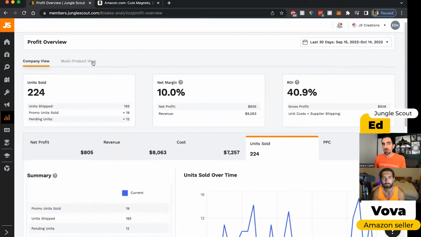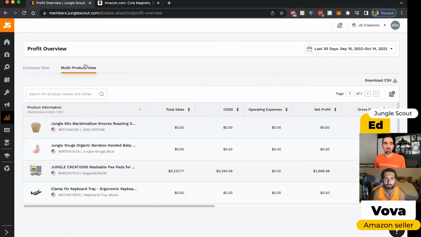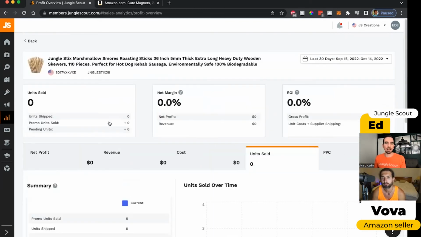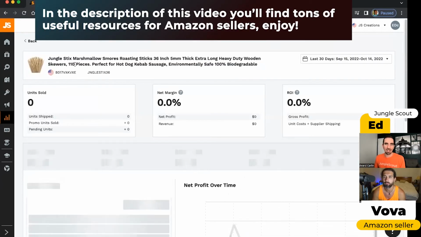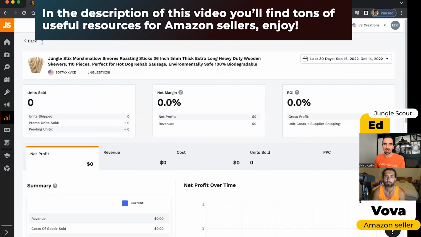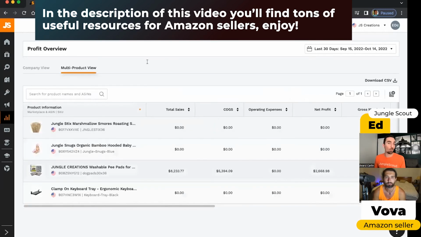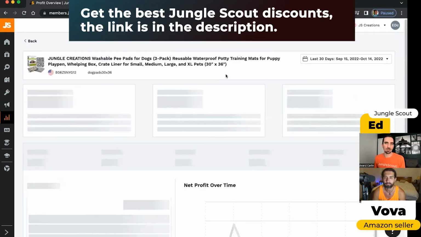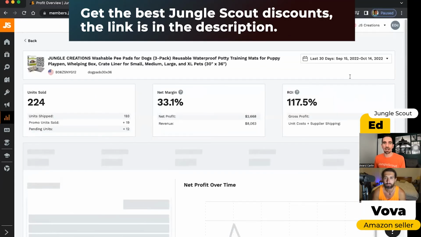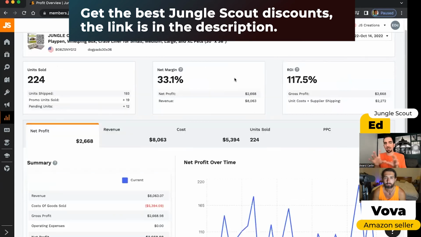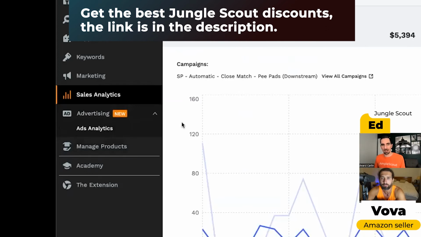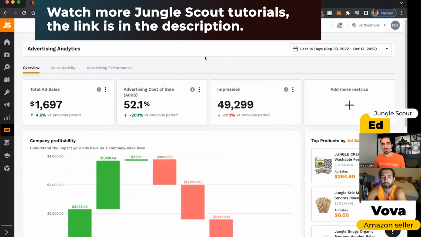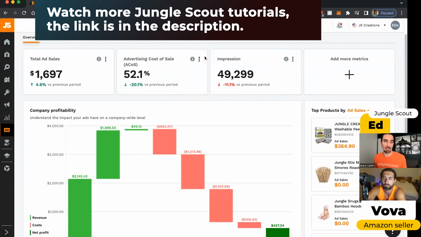Now, if you wanted to do this on a product by product view, you could just click multi-product view. And if you click a given product, it will do the same breakdown, but for that specific product. We haven't sold any of these marshmallow roasting sticks recently. If I were to pick the washable pee pads, now you can see that we do have some data in here. And there is this PPC section, but we've expanded this functionality into an entirely separate tool, which is under the advertising analytics section. That is where, if you're running pay-per-click campaigns on Amazon, you want to know how those are performing down to the keyword level.